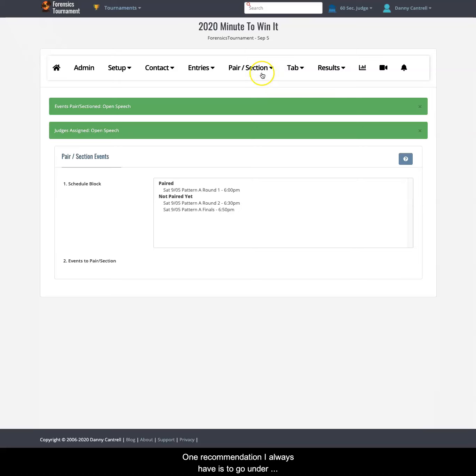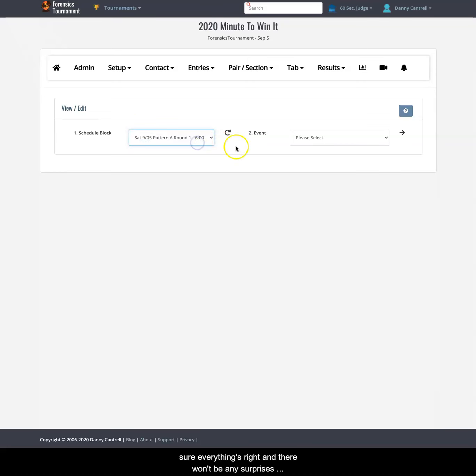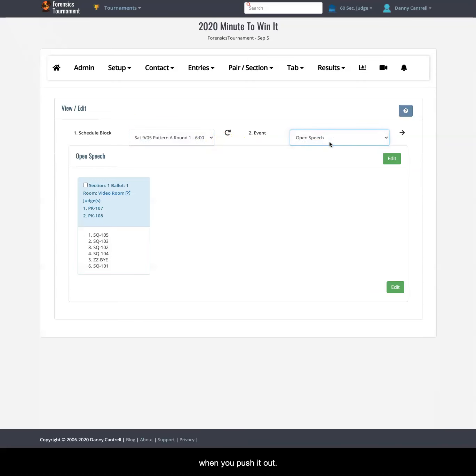One recommendation I always have is to go under pair section view edit and just get a glance of what the program did and make sure everything's right and there won't be any surprises when you push it out. So here we have the speakers. They're all from the same school because we're just running a simple tournament. But normally you'd have all the different codes here. You have the 2 judges.